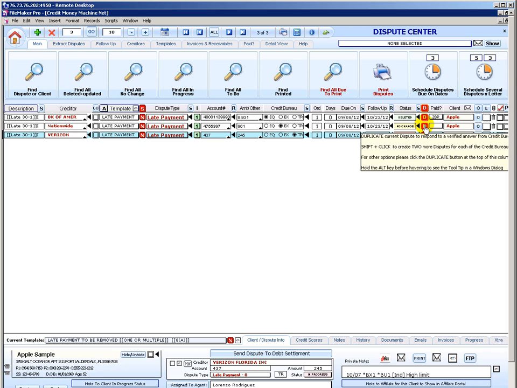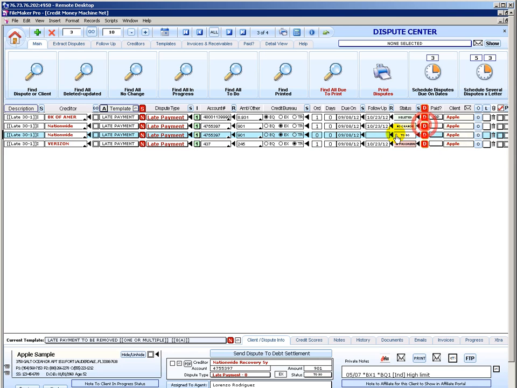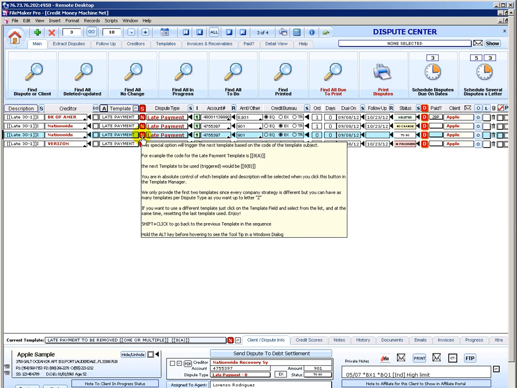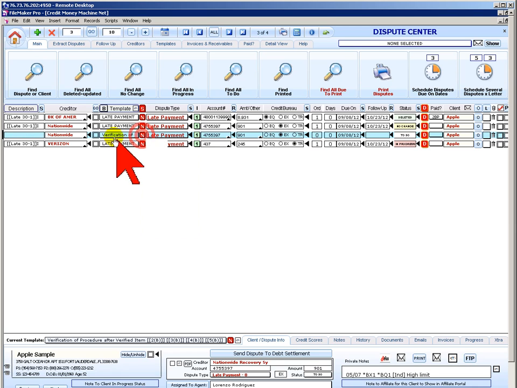Well, the way it works is that you will click duplicate, it will create a duplicate here without the follow-up with today's date, and you can click the next button and automatically it will change the letter to the next letter that you should send. So everything pretty much is automatic, but also it's under your control.